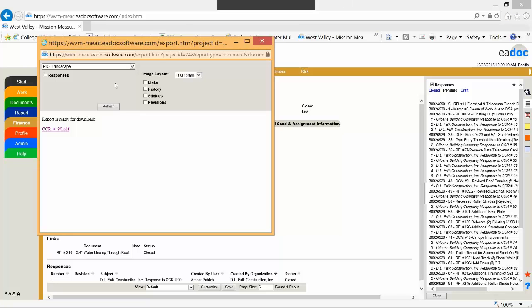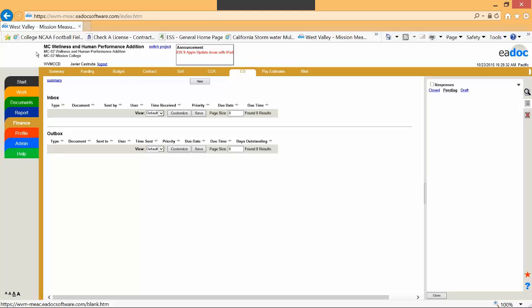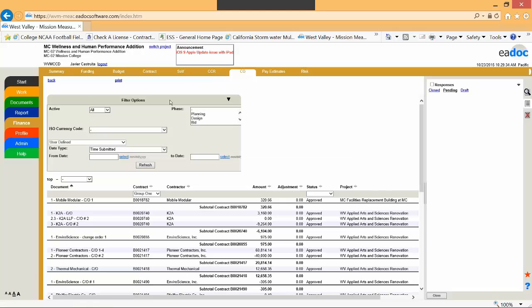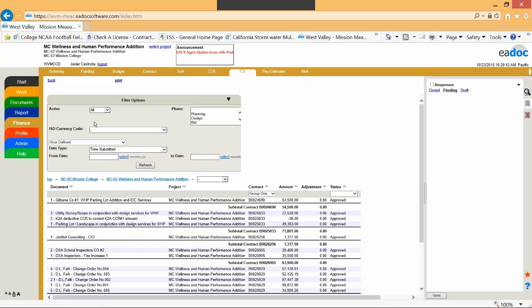We print this out and have signature lines on it that's submitted and signed by everyone, and so we actually use that as a legal document. Change orders. We can group then CCRs to create contract change orders.